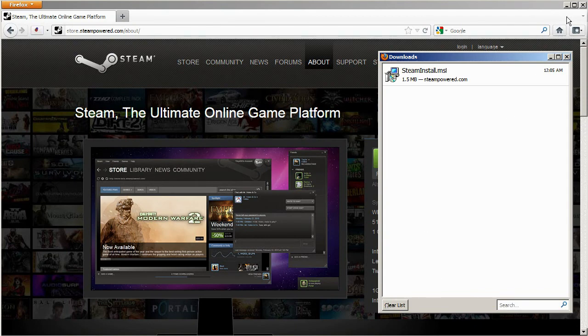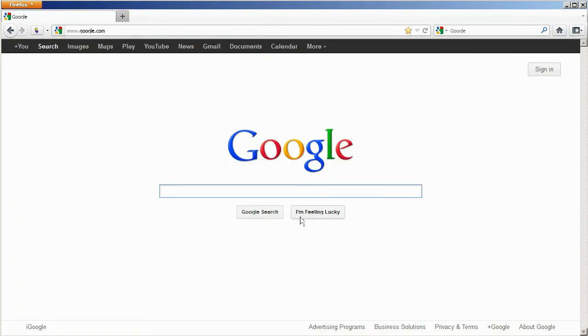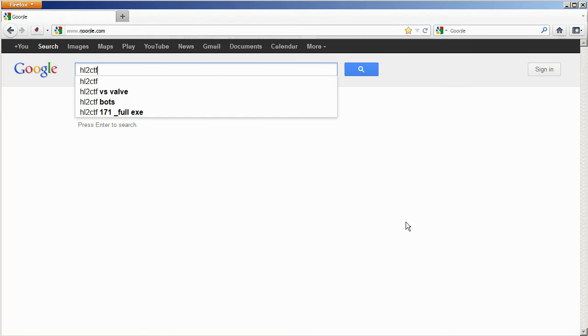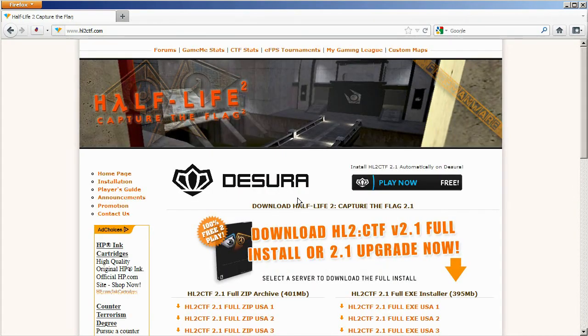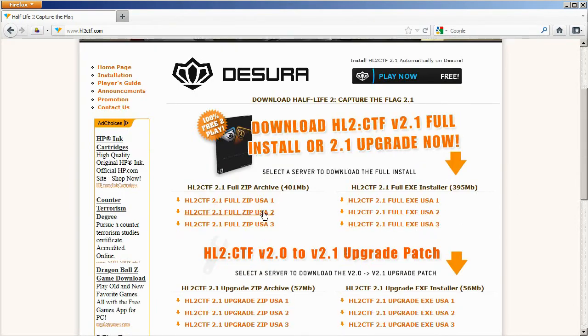And then the mod itself is a modification of the Source SDK. To get that, go to your favorite search engine and type in HL2CTF, and the first link will take you to the Half-Life 2 Capture the Flag website at HL2CTF.com. From there you'll see our top links here are the Half-Life 2 CTF 2.1 full zip for the Linux installations for servers, and then we have the full exe auto installer for Windows.